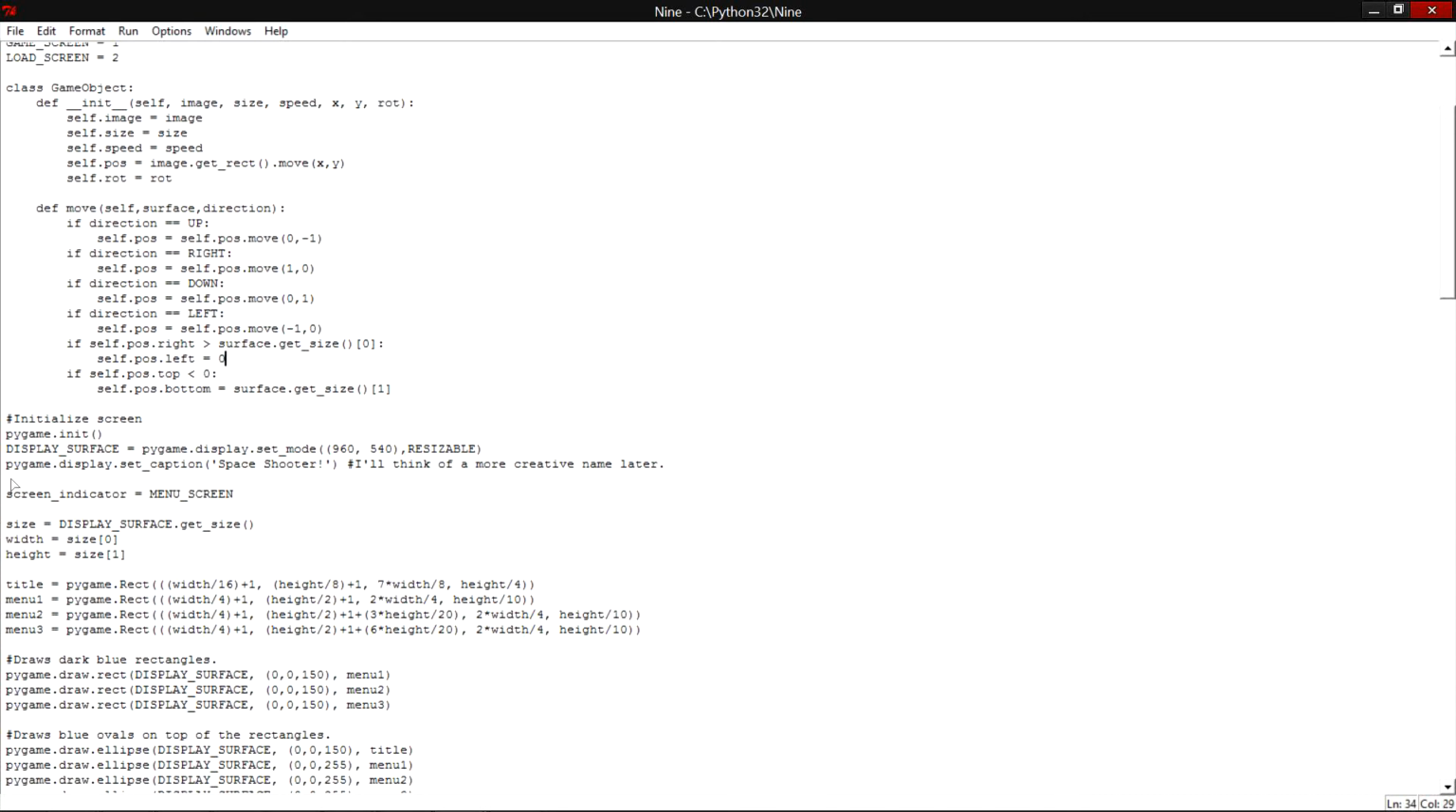So, you may see that I changed the display mode a little bit. For one, I changed the variable name to display surface just because I felt like that was more appropriate. And then I changed the size to 960 by 540 because I wanted it to be widescreen.